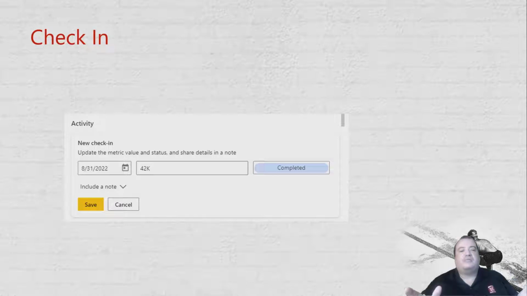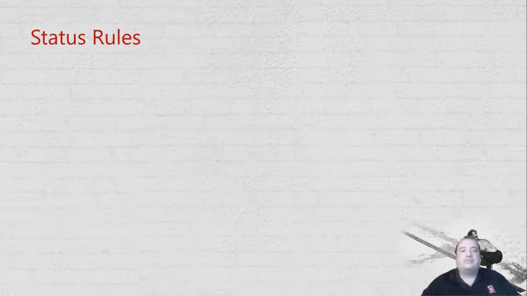We need to input the value. In an automatic check-in, we don't have this. The check-in will be automatically created by Power BI according to the cycle of the metric. And about the status, we can create rules for the status. Rules which define that according to the value we input on the check-in, one specific status will be set to that check-in. The check-ins happen in a period of time.